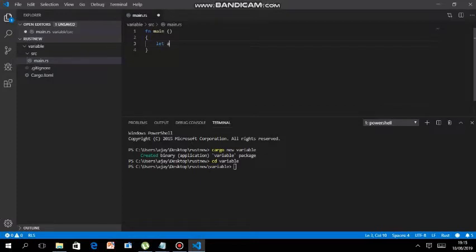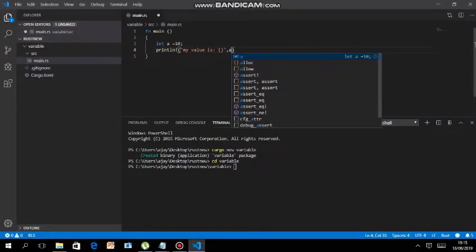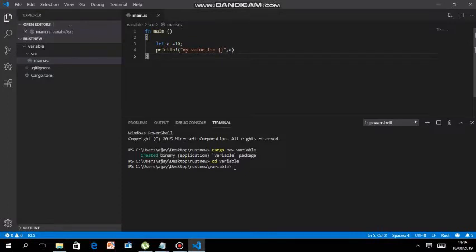My variable name could be a equals 10. Now I have assigned value 10 to variable a by using the keyword let. Now if I want to print this variable, I will write println. Suppose I write here my value is, okay, this is the format to print the variable, and I have written a over here. Now save it.